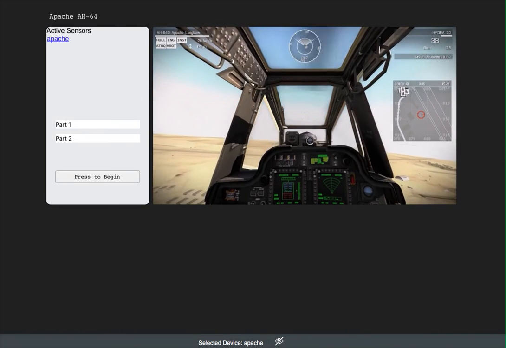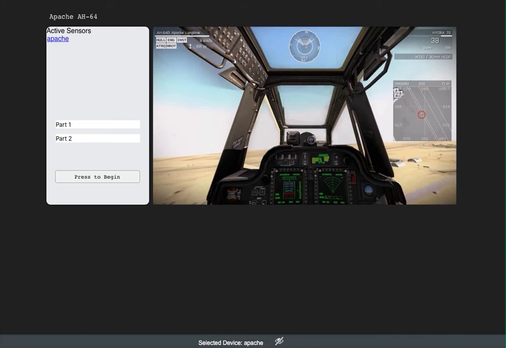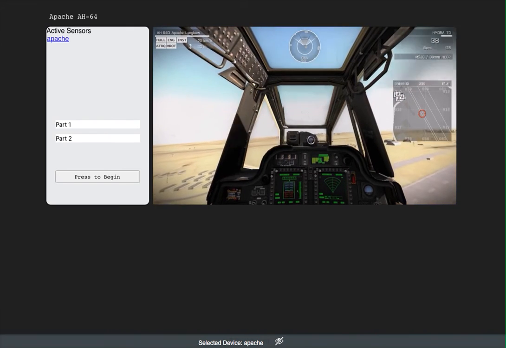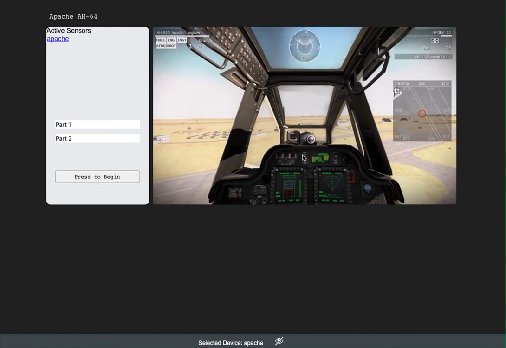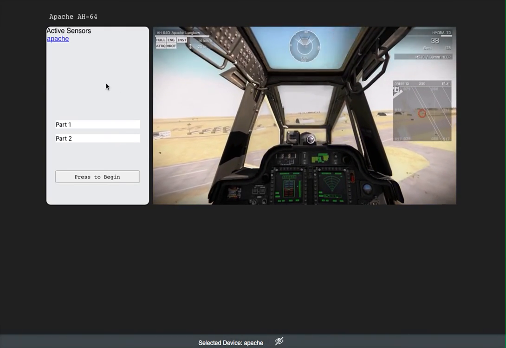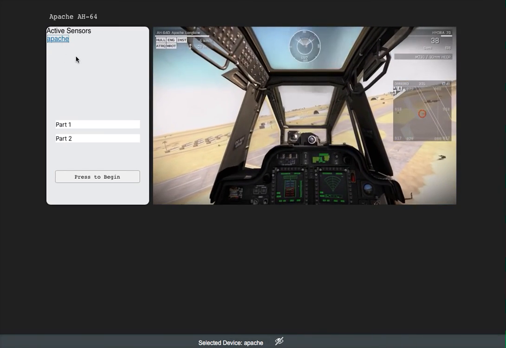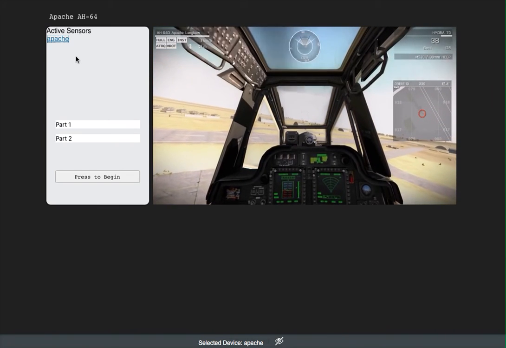Hey everyone, this is a quick video presentation for the second FedForm demo built for the Apache helicopter in 3D animation. Notice again to the left of the actual video, which is inside of the cockpit of an Apache helicopter, we have a list of our sensors. Our sensors are going to be called Apache and Apache 2 for the second model that may be running.